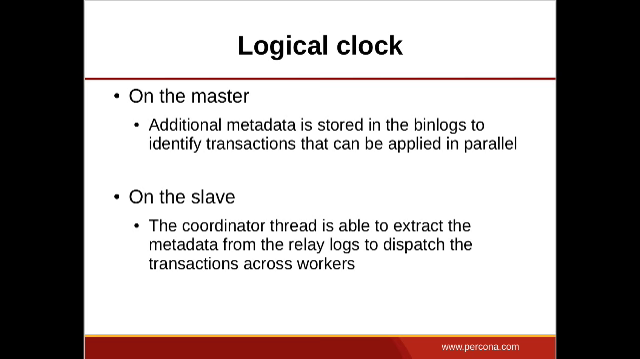So how does it work? On the master, you simply have additional metadata that is stored in the bin logs, and that can be used to identify transactions that can be applied in parallel on the slave. And on the slave, the coordinator thread is able to read the metadata and then dispatch these transactions across all the available workers.